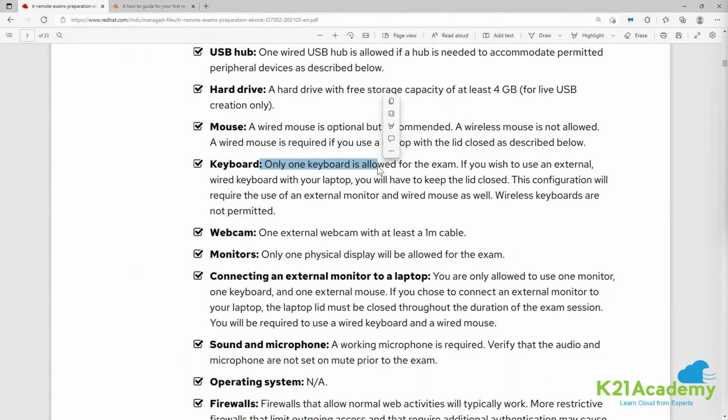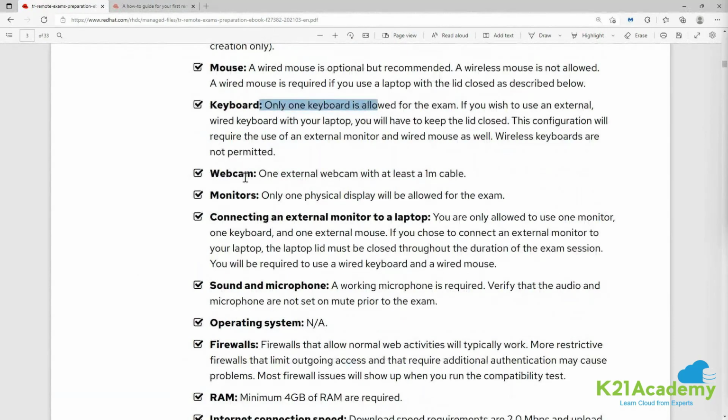That is okay. And camera: one external camera with at least a 1 meter cable. So I told you, you need to have two cameras. One is the laptop camera, and the second one is the 1 meter cable camera, so that the proctor can ask you to show the four walls and all those things. He will view your room, the proctor.